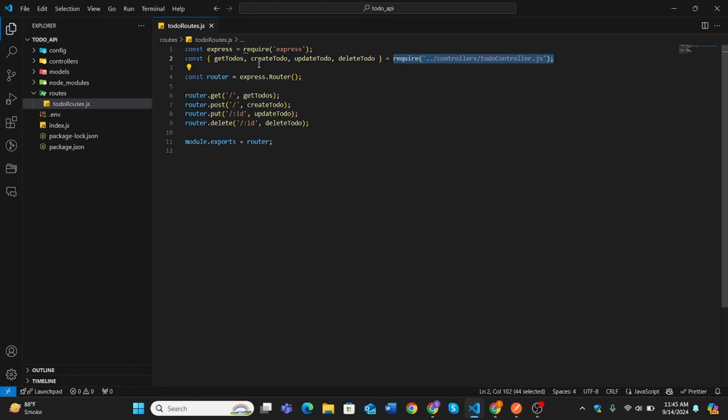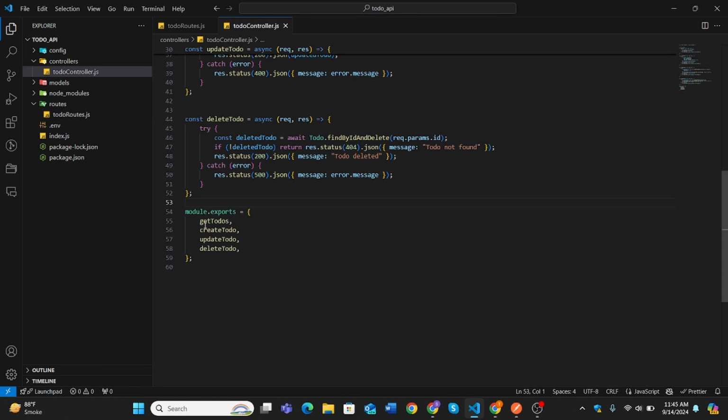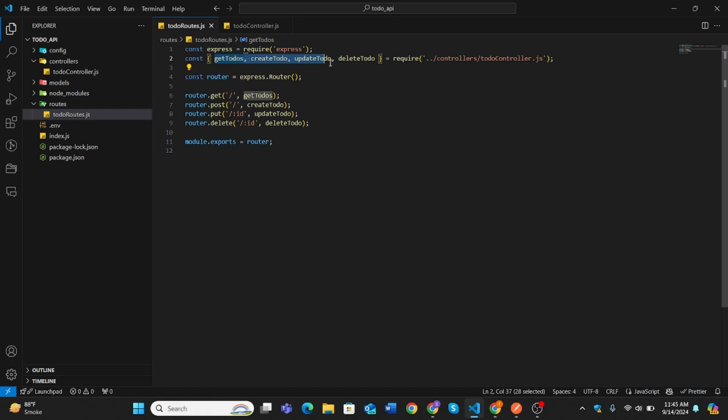If you come to this todo controller, here you can see these names, and these names are actually the same. If they are different, then it will throw an error. Okay, and I have created a router, and that is coming from our express framework. So here express.Router, and we will use this router to make our APIs.